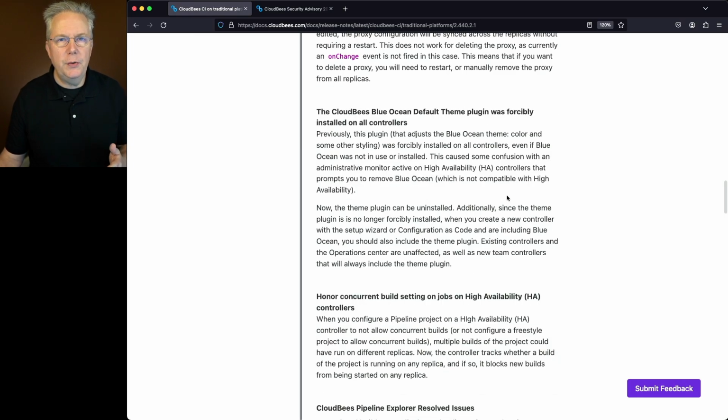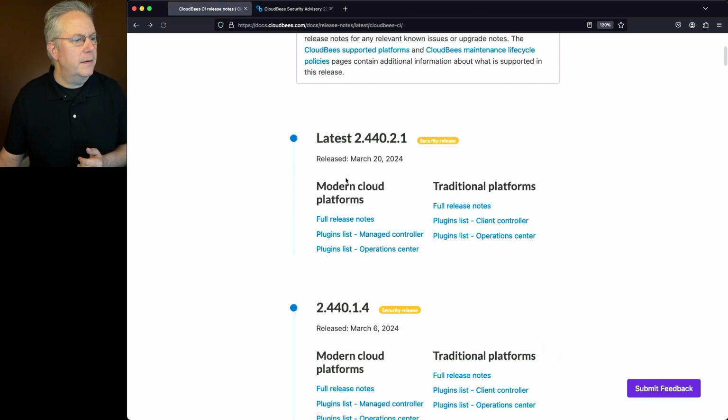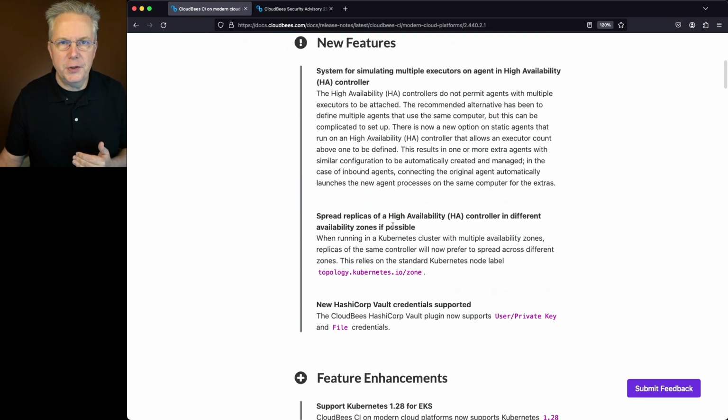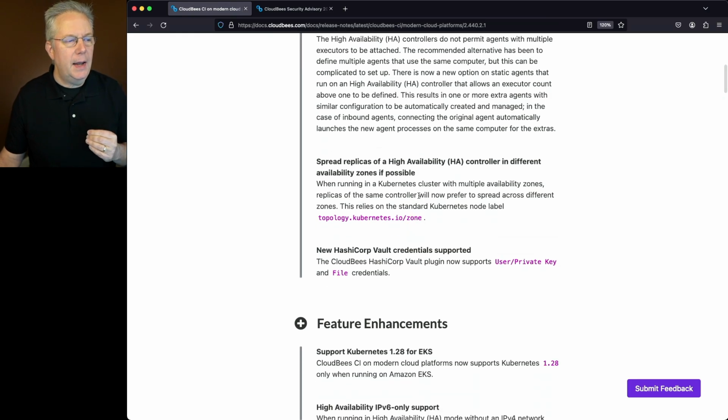Now let's go ahead and go over to our release notes for modern cloud platforms. If we take a look at this, again, we'll see our security advisory at the top. There's one extra new feature that's specific to modern cloud platforms. And what this does is it spreads the replicas of an HA controller into different availability zones if it's possible. Let's assume for a moment you're running in AWS and you've set up your Kubernetes cluster to span multiple availability zones. Now what's going to happen is anytime you have that controller in HA mode, when it spins up, it's going to prefer to go ahead and put the replicas across availability zones.